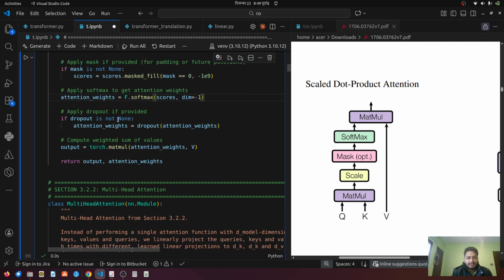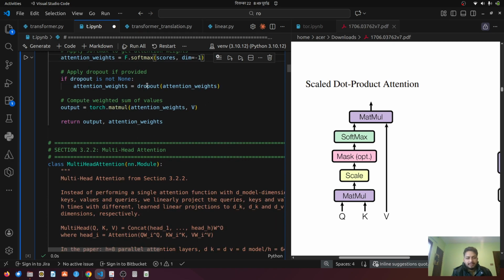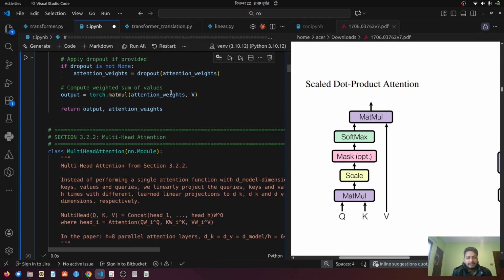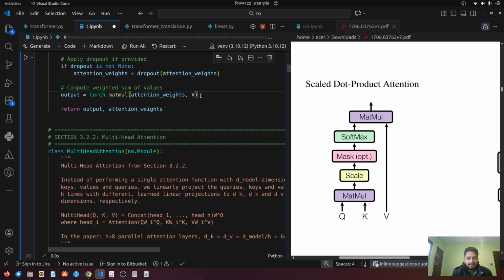Finally, if there is some dropout, then drop out some values. So dropout of 1 means make all 0, dropout of 0 means make nothing 0. So it's kind of the probability of making some value 0 and some value not 0, and it's just for training purposes. And finally the attention weight is multiplied with the value matrix, and the return is the output. This is just for visualization purposes.